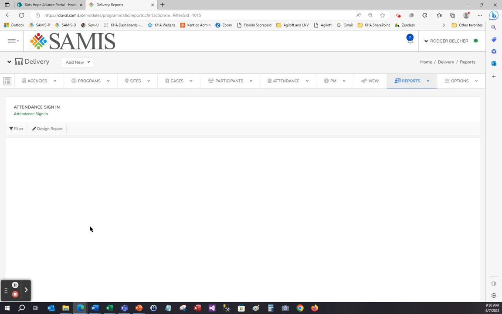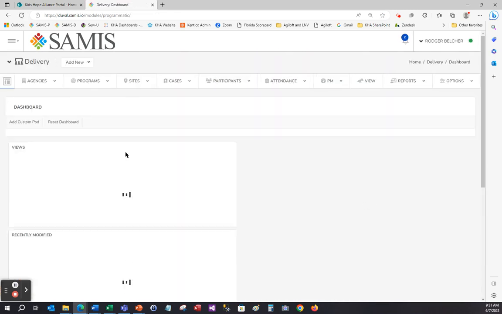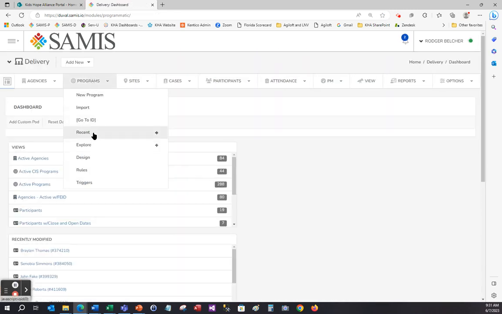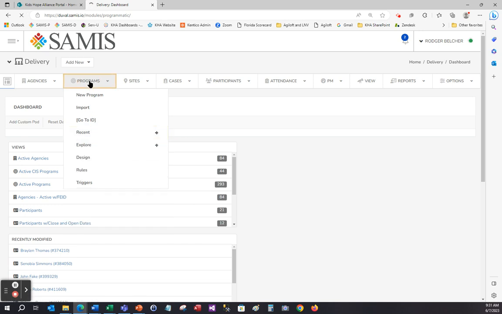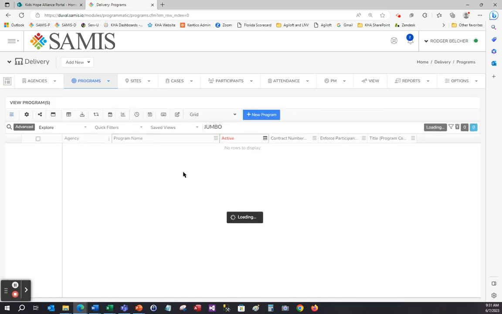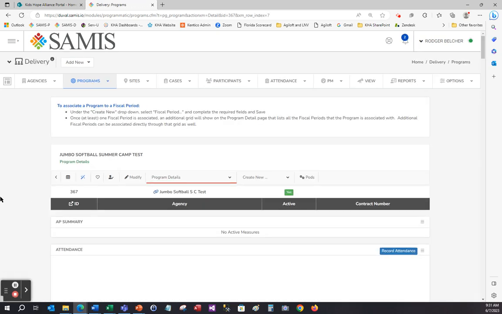Let's look at recording units of service. I'm going to take us back to the dashboard. I'm going to go to delivery, and I'm going to go to my program page. It happens to be in my recent listings, but if it's not, I can click programs, and it should display in the list of the result set. I'll click view, and now I'm on my program page, and I'm ready to record attendance.